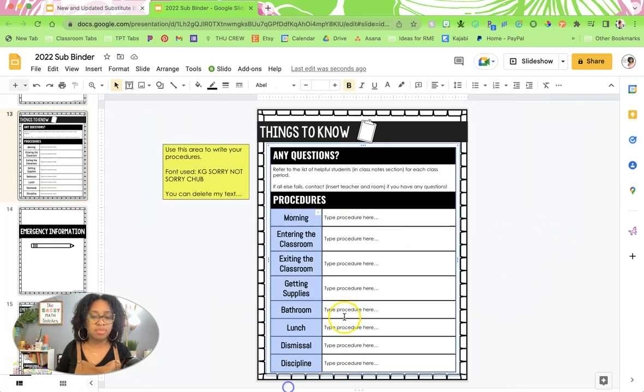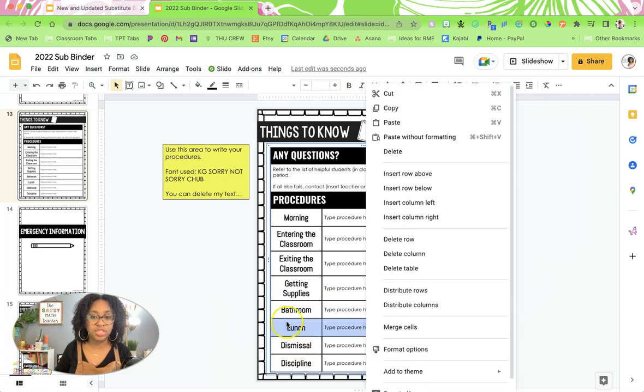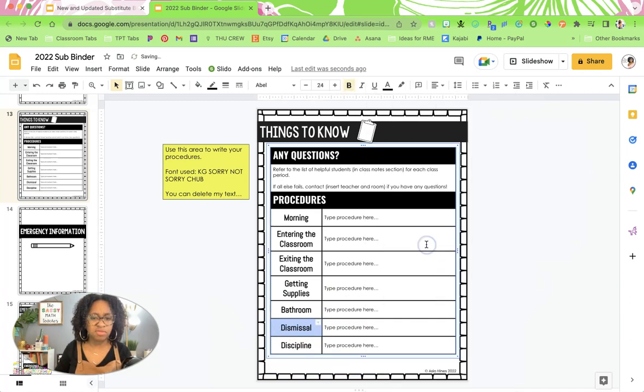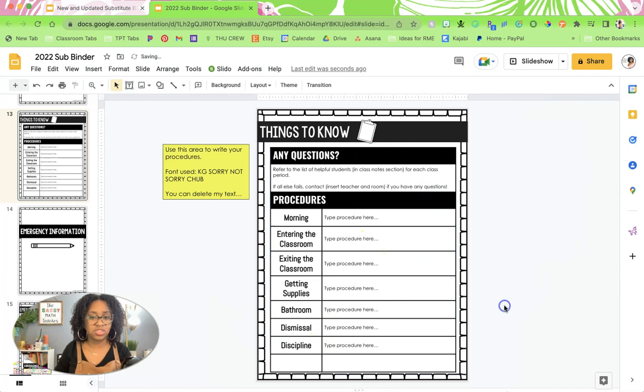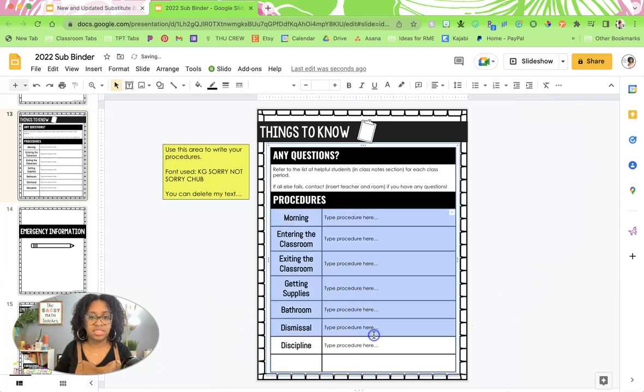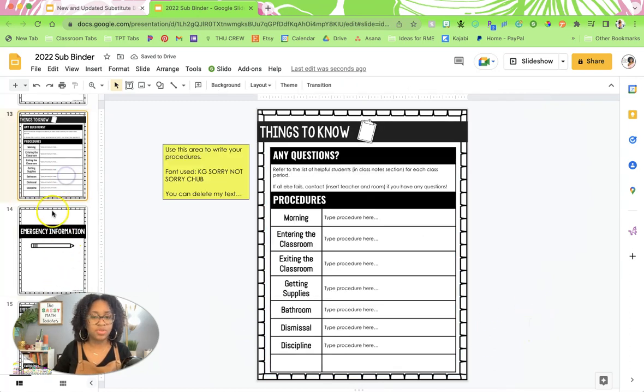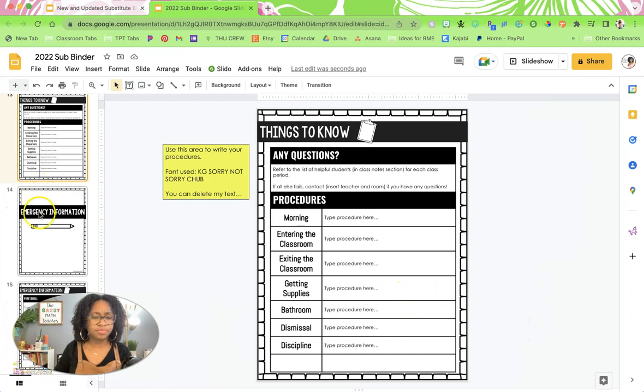Procedures, these are completely editable. Whatever you feel like is important, keep it. If you don't think it's important, like lunch, maybe your lunch routine is pretty basic, you can just delete that row. And if you want to add something in, you can also insert a row below by right-clicking and then just do insert row. All of this is resizable. Okay.